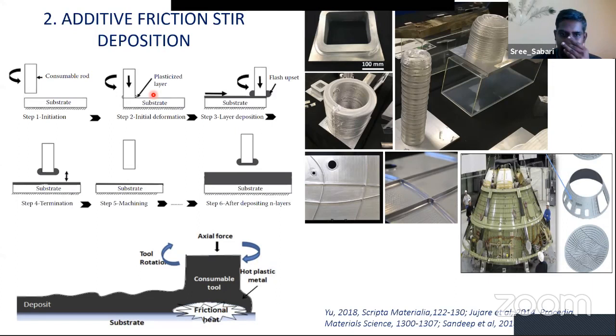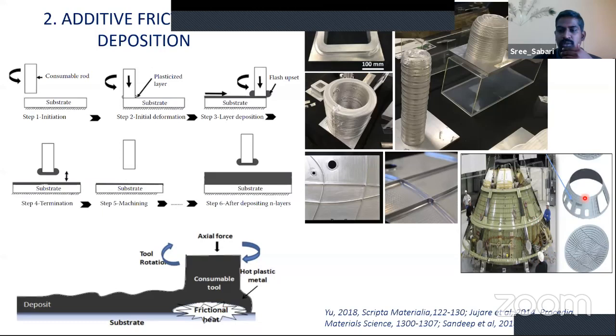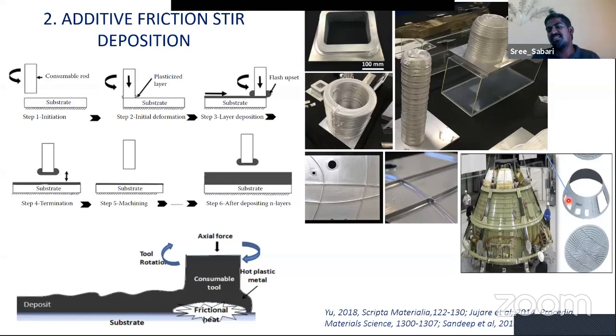This process is adopted by NASA in order to fabricate these kinds of models, which are used for the space shuttles. Okay, and it is also used in aerospace.